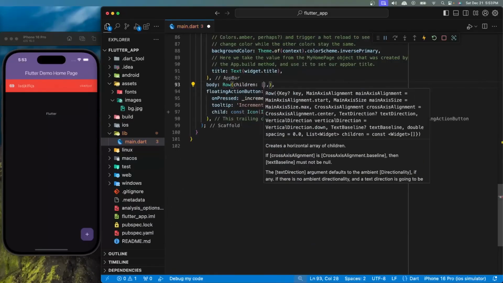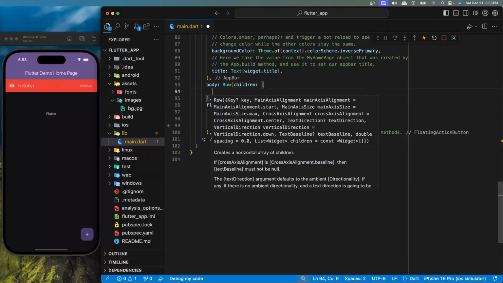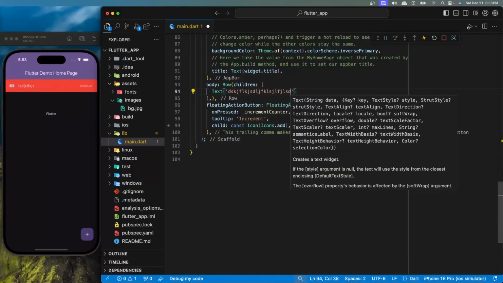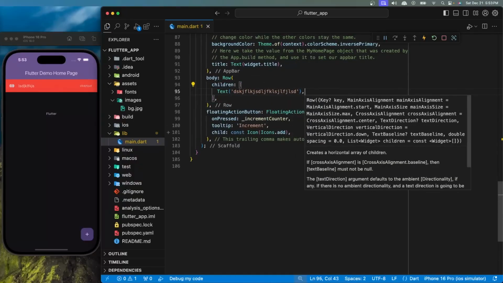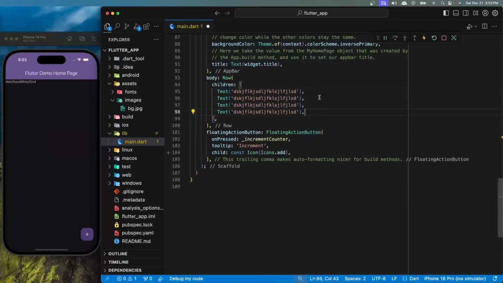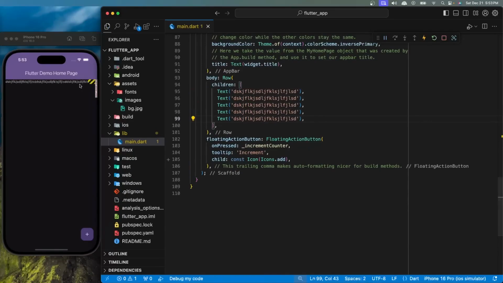Inside, we will put the children, which will be multiple widgets back to back. And we'll say text, and I will say anything, and put a comma. Let's save. So we have one text widget. Let's add another one. And let's add maybe 5 and save. You see how we have an error right there? It's because we don't have enough place to display all the widgets inside the screen. And this is the thing with the row widget, it can happen.